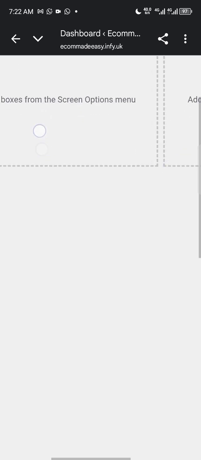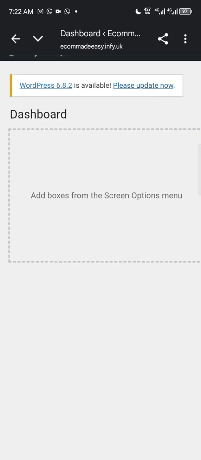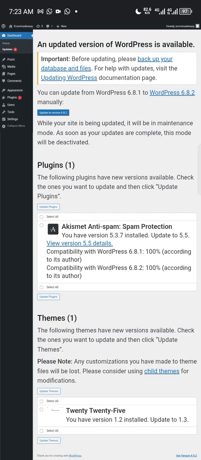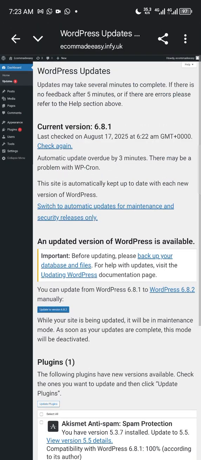So if you are having this kind of update, you can just click on "Please update now", and it's going to update your WordPress, because we have different versions of WordPress. Day in, day out, new versions are released, and whenever there is a new version like that, it's going to prompt you that there is a new version available. Amazing.